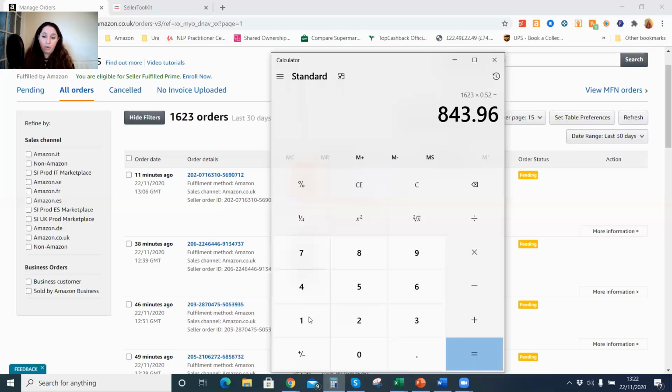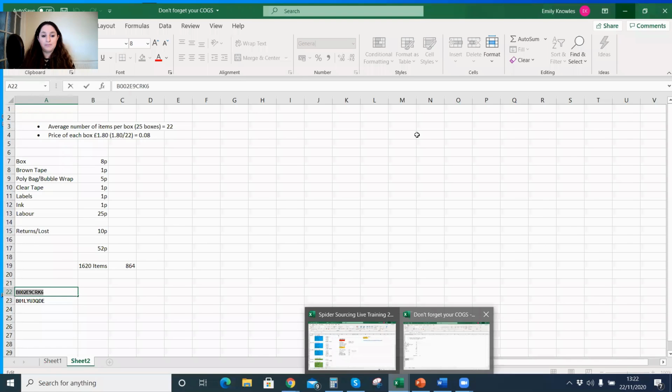£843 in my profit. And if I multiply that out by 12 for the year, obviously this is an average, I would have lost £10,000 in profit. That's not revenue or turnover, that is additional profit lost. So it's really important that you work out your COGS. So I'm going to show you how to do that.